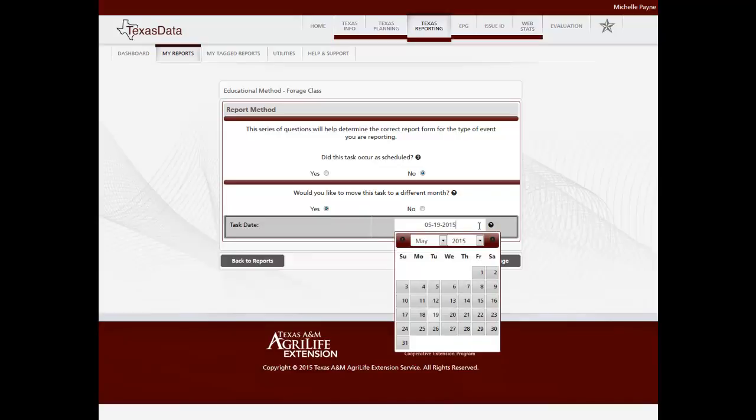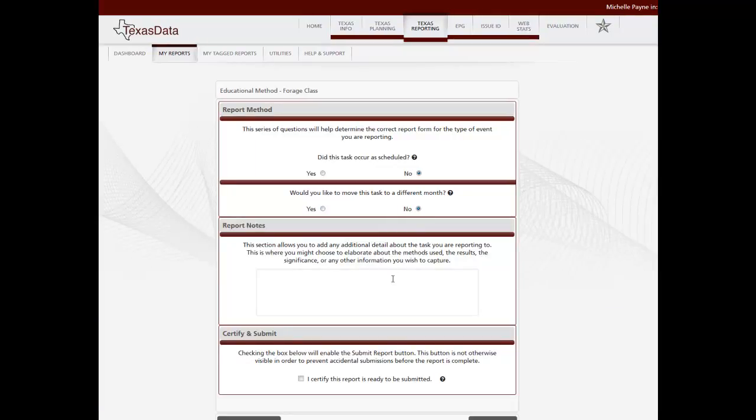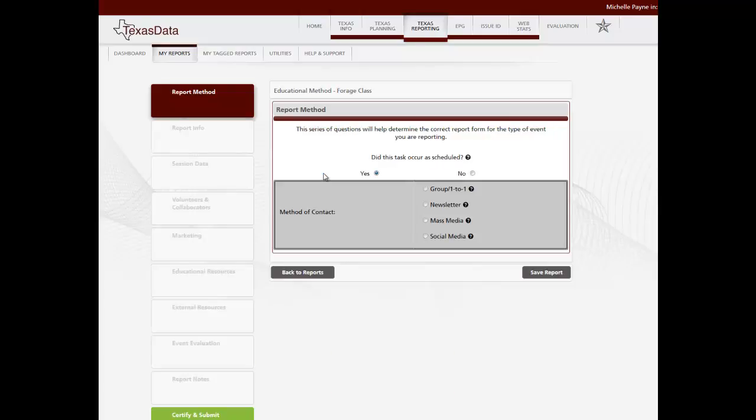Choosing to do so opens a date field where you click the appropriate date from the calendar. If you do not reschedule, you will enter text explaining why the event was not rescheduled. At this point, the report would be complete and you would certify to submit the report. However, for most reports, the event will have occurred as scheduled, so we will change our answer to yes.